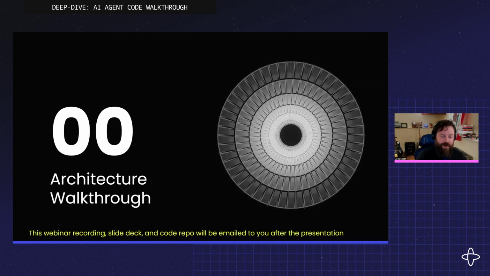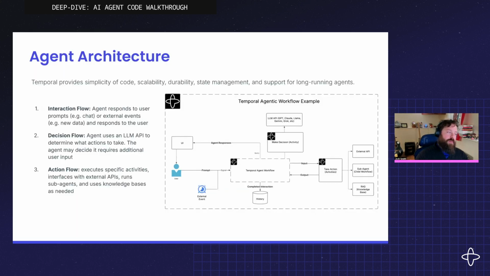So first things first, architecture walkthrough. I like to start high level and then get into the details. So the high level of this system is basically three flows, all orchestrated by a Temporal workflow. The first flow is what we call the interaction flow, where the agentic system gets input. In our case, it'll be from a user. That'll be me. And it could also interact with new events or new data and then gets back to the user.